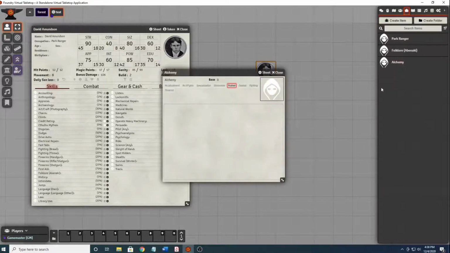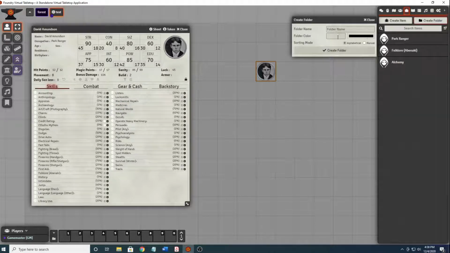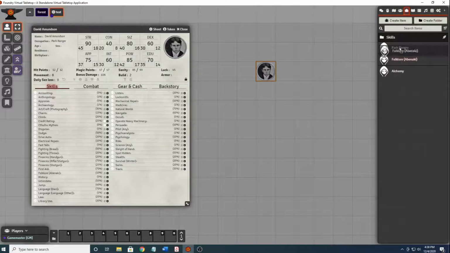Done. There's alchemy. Now there's no reason that David Amundsen would have alchemy, but I was just giving you an example. Another thing you'd probably want to do here is create a new folder called skills, and you could place those in there.